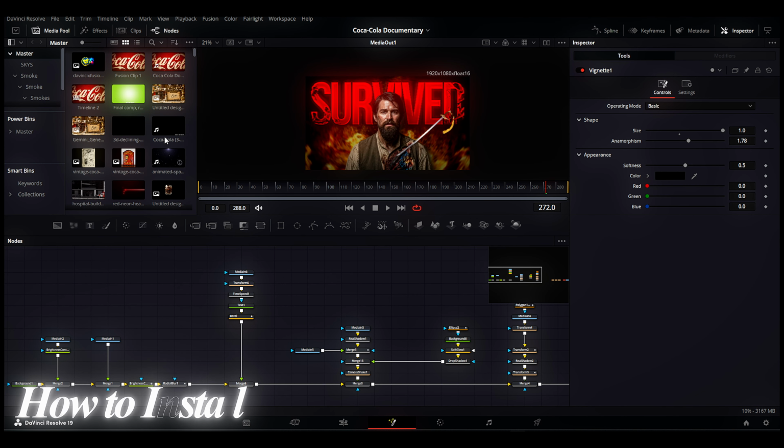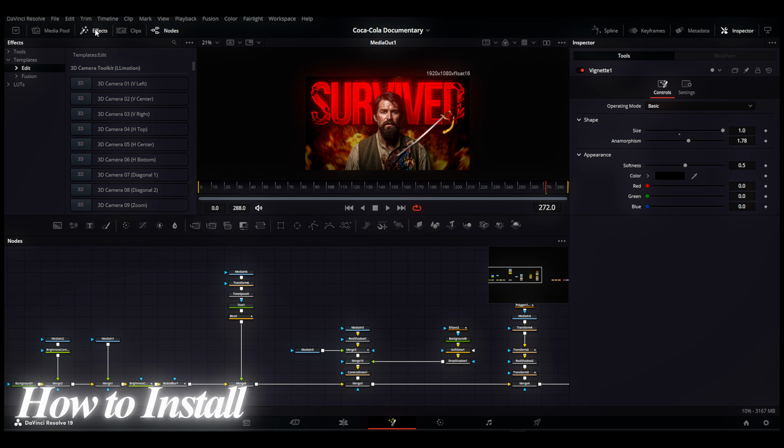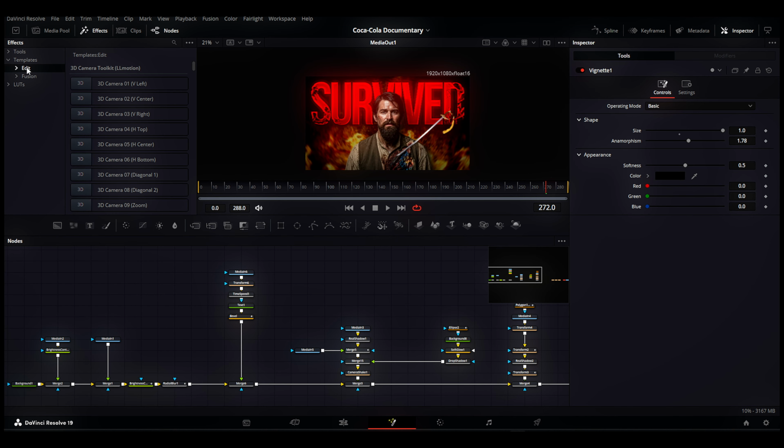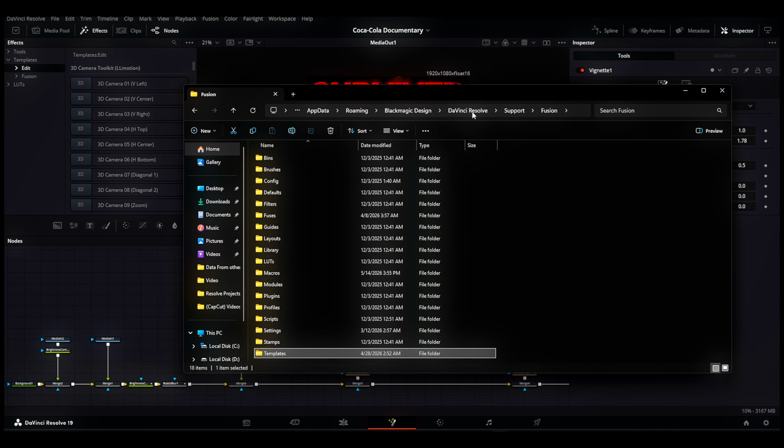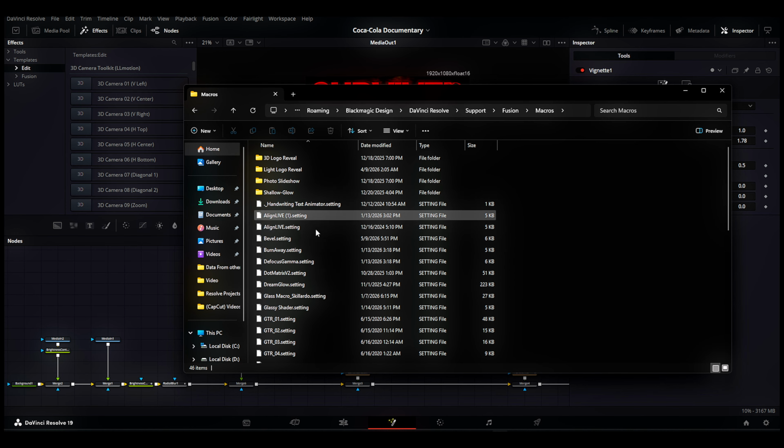Now in order to install it, go ahead and open this effects panel, then right click on the edit section right here and select show folder. From here, click on Fusion, and then you will find the macros folder, and you're going to paste it here. So here you can see it's already pasted, the bevel right here.